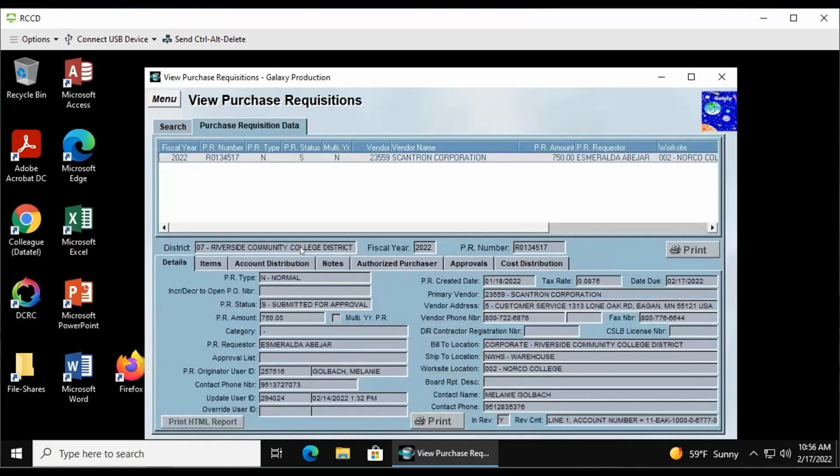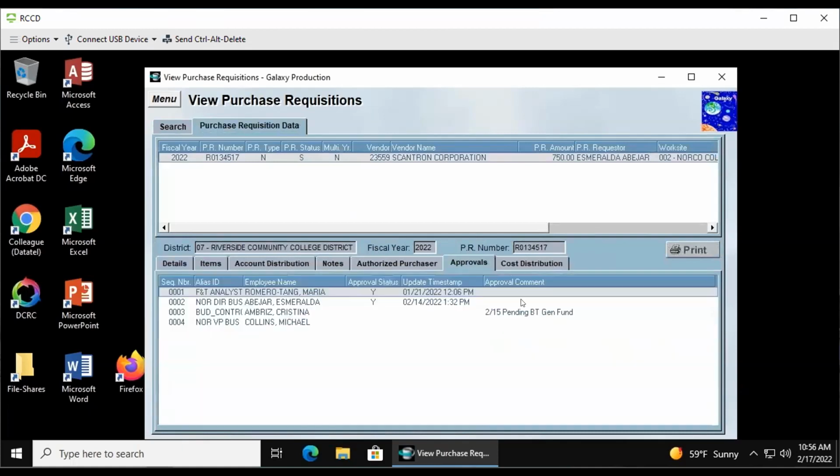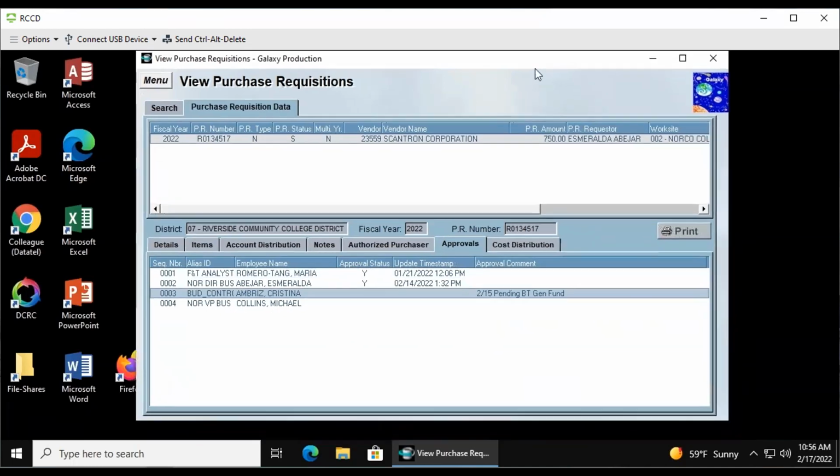So in this one, you could see approvals right here, and you could see this one's on hold. It says pending BT and it's dated 2/15. So that means Christina reviewed on 2/15 and she put that there needs a budget transfer. So this is how they look after you submitted it.